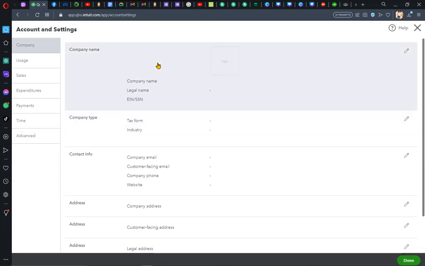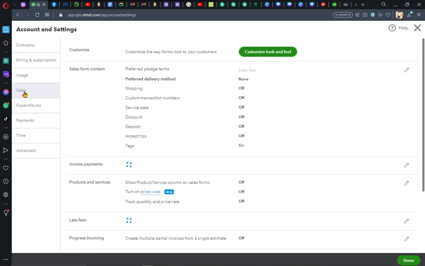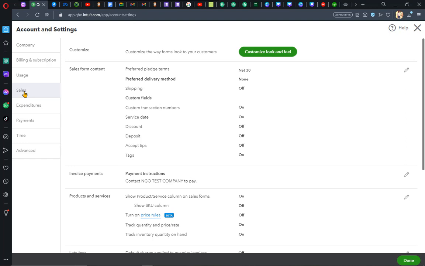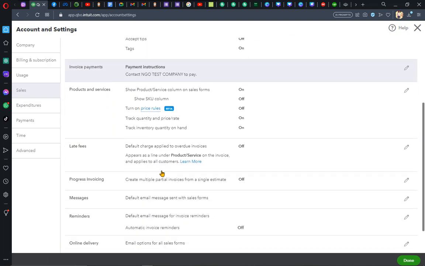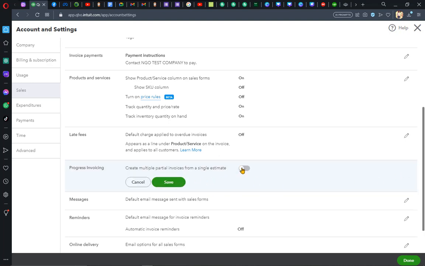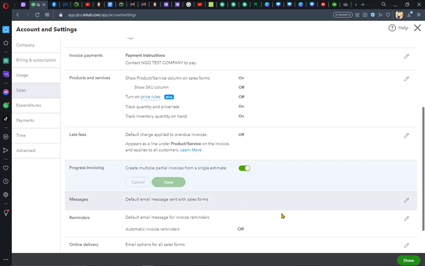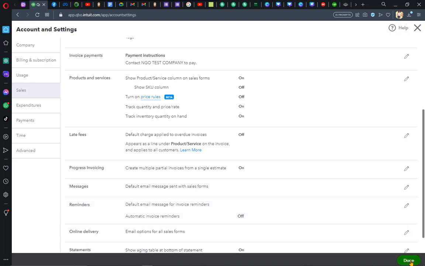On advanced settings, you need to go to sales, and under sales you are going to see progress invoicing. If yours is off, you will want to put it on so that you have the possibility to track progress invoicing. So I'll take the pencil and activate progress invoices. Update your invoice template. I will take OK and save. I will later on take done.